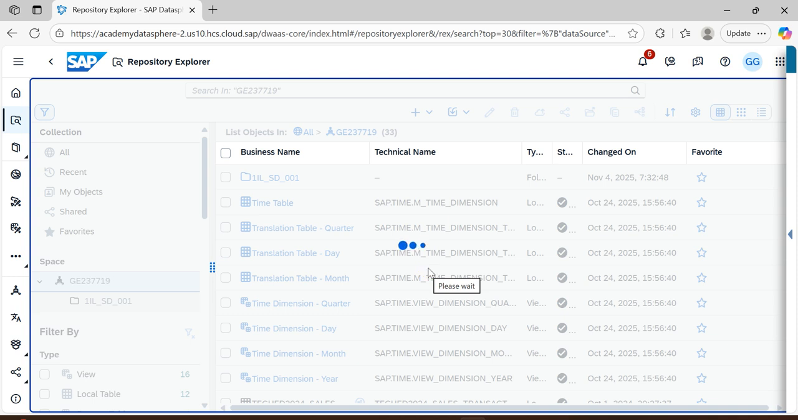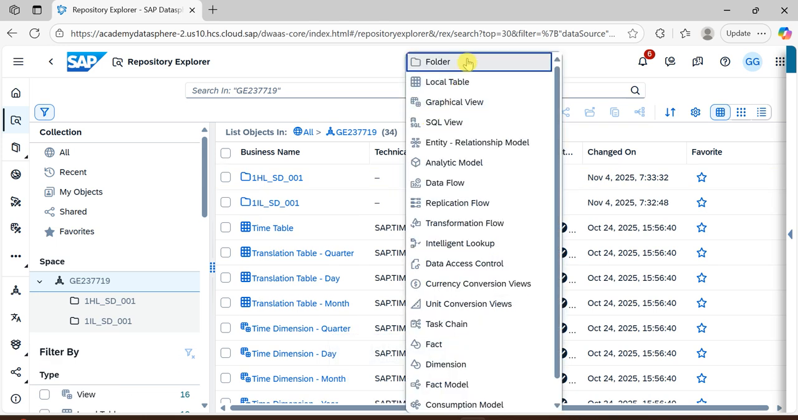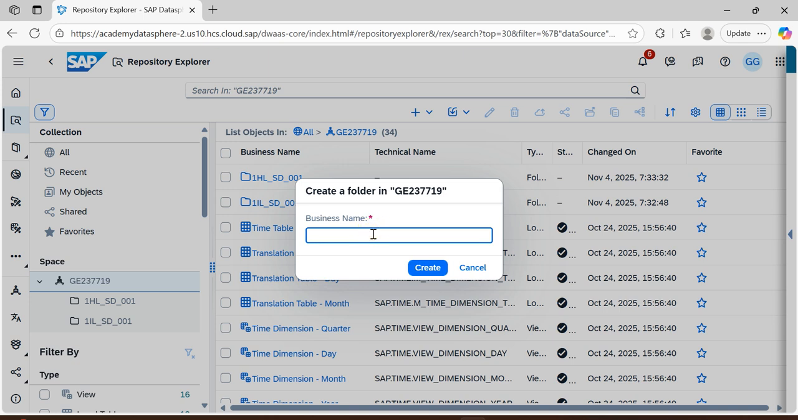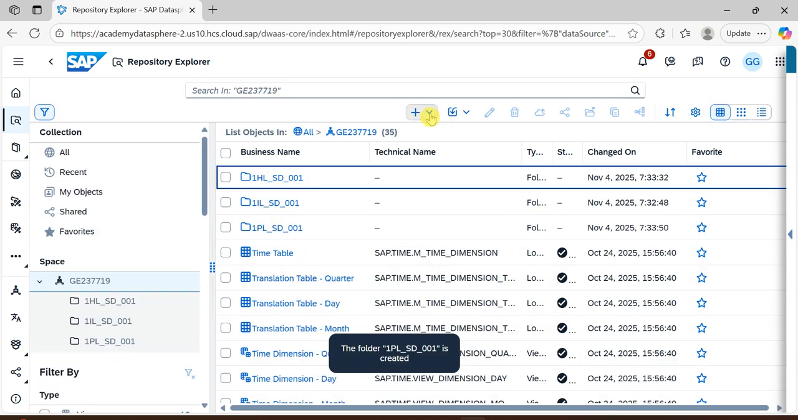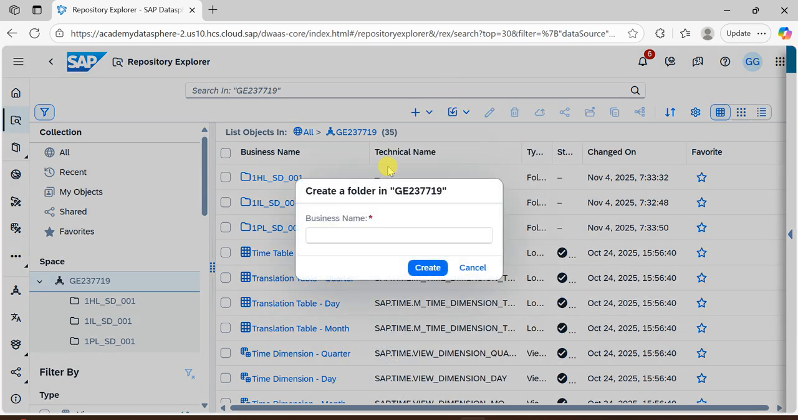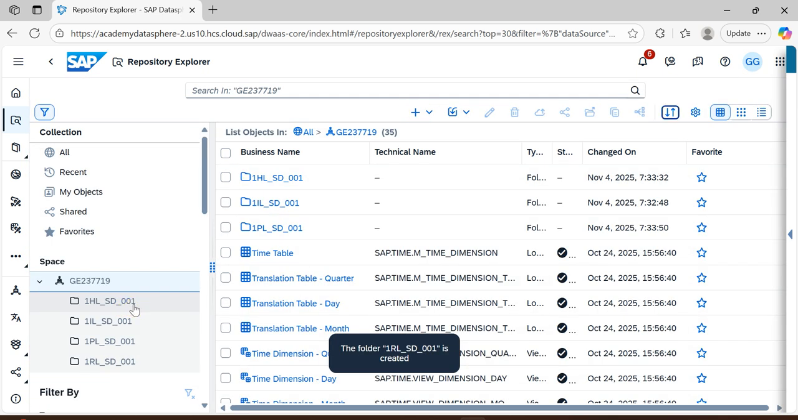Next one is the propagation layer. One more folder for the propagation layer, PL SD underscore 00. The final consumption layer is the reporting layer. Four layers. You can think of these as the spaces.